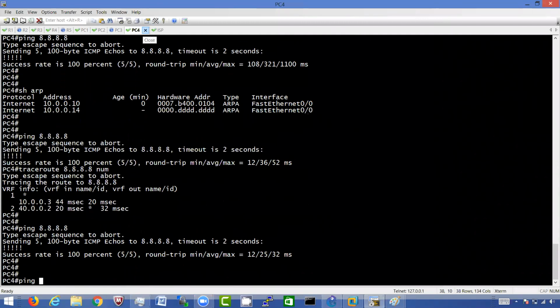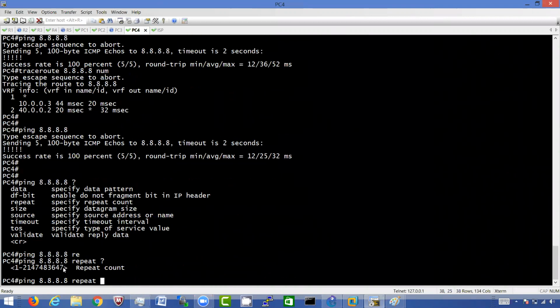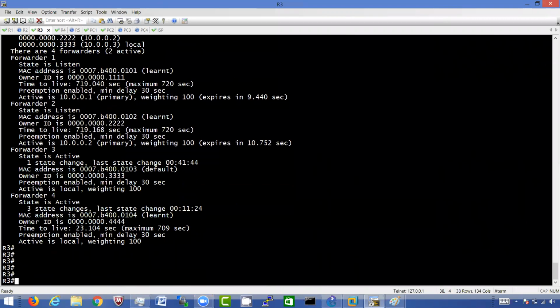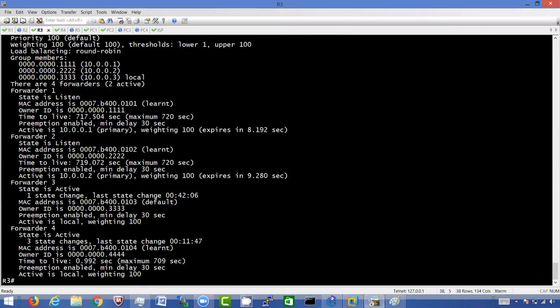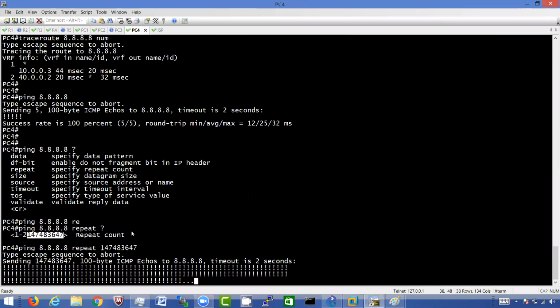See what I will do. I will start a ping from here. I will set the repeat to maximum. Currently, this router is able to communicate. Okay, finally, this timer has expired. So now, if I go on PC4, you will see PC4 is not able to communicate with the internet. Why? Because now R3 no longer has taken the responsibility of forwarder number 4.